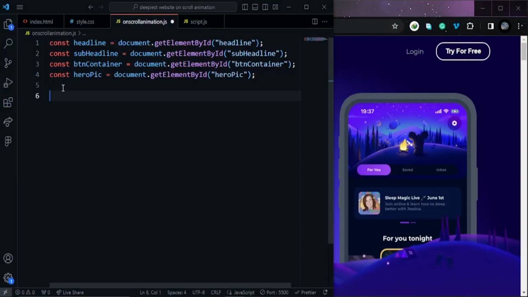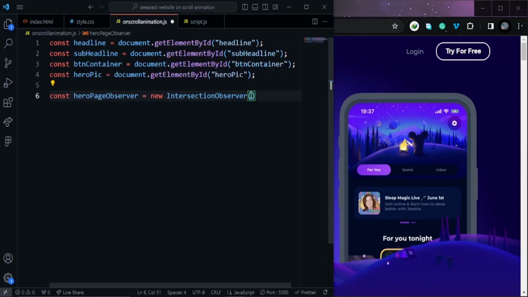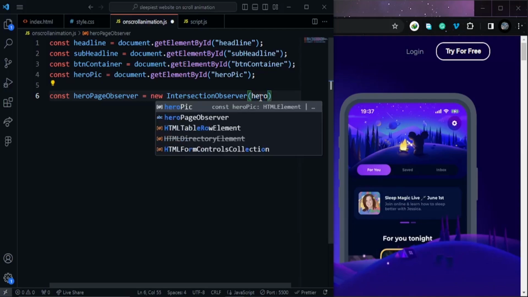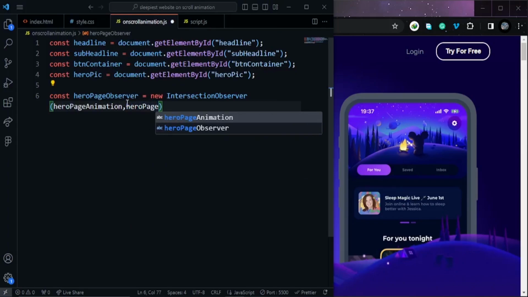Inside the underscore animation file, we're creating an IntersectionObserver constructor, and we'll name it heroPageObserver, a new IntersectionObserver. Inside this constructor it takes two variables. The first one is the callback function, and the second one is the options object. This options object is optional. We can omit that variable. So we're going to name the callback function heroPageAnimation, and heroPageOptions.